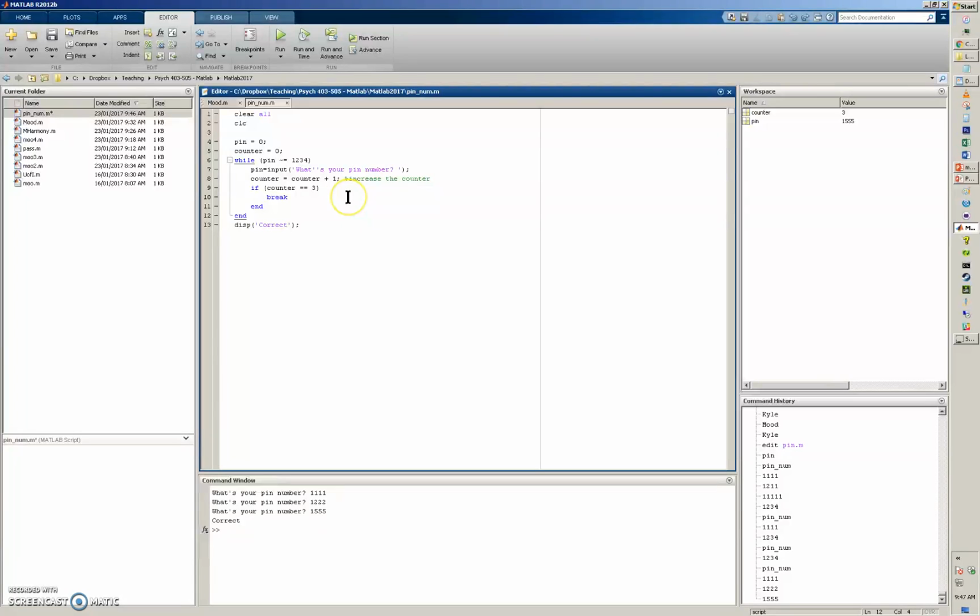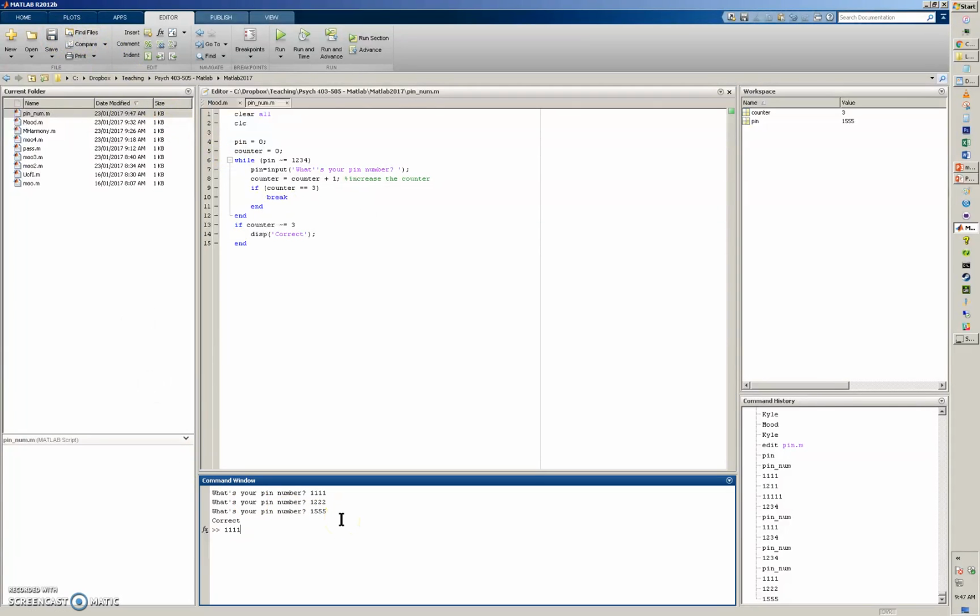So we could even say if counter is not equal to 3, then we'll say correct. So now we can say pinnum 1111, 2222, 3333, and it will just stop after 3 attempts. However, if we were to put in the right number, it will say correct.